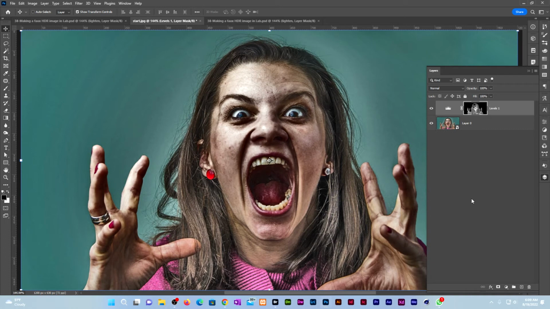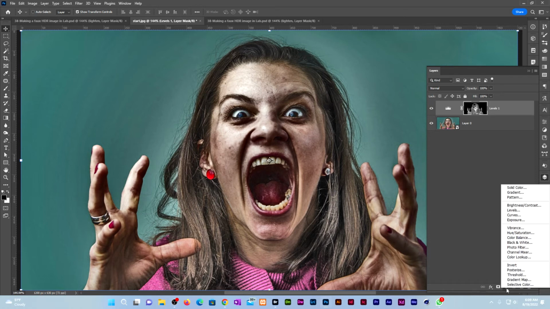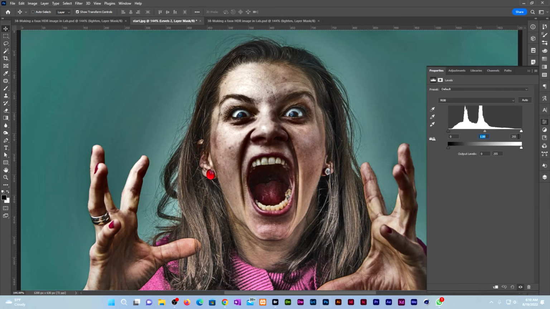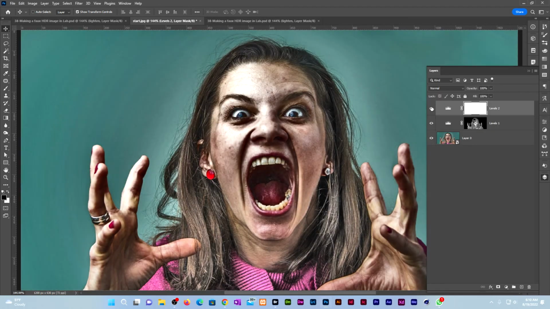Let us add another Levels adjustment to brighten up the image a little to make sure it does well in print. Go to the bottom of the layers panel. Click on the white black icon to access the adjustment layers. Click on Levels. Drop the white point value to 230 to brighten up everything. That was before. This is after.